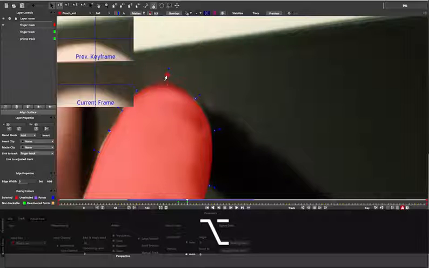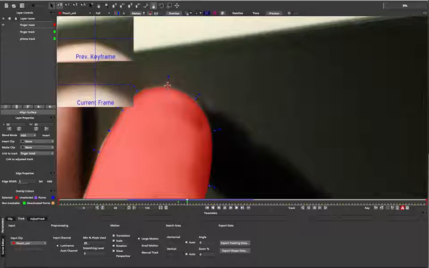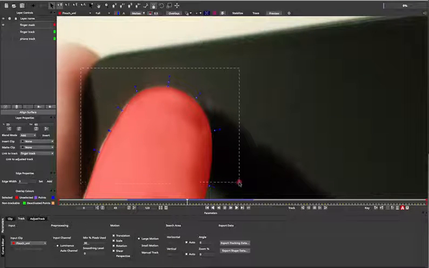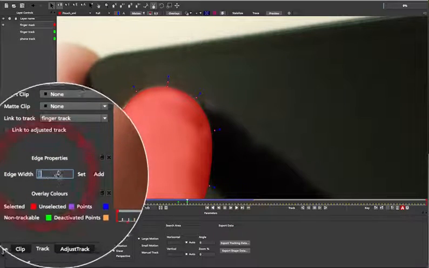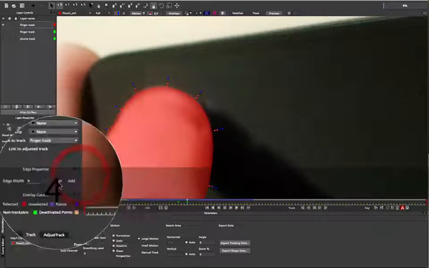Holding the Alt key gives us access to the outer and inner edges of each control point, so we can quickly adjust the amount of feather. We can also set an overall edge width for the set of points by selecting them and defining a pixel value in the edge width field and clicking Set. Now all these points are set with the same 4-pixel edge width.